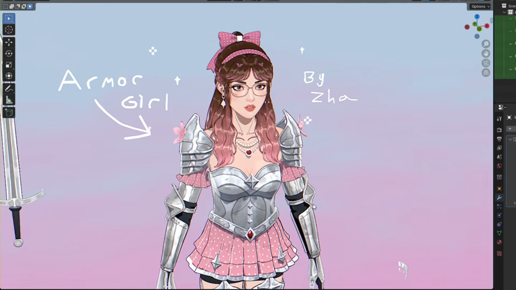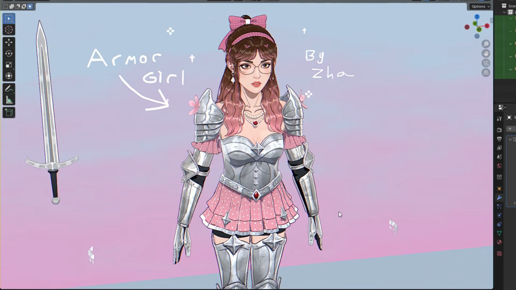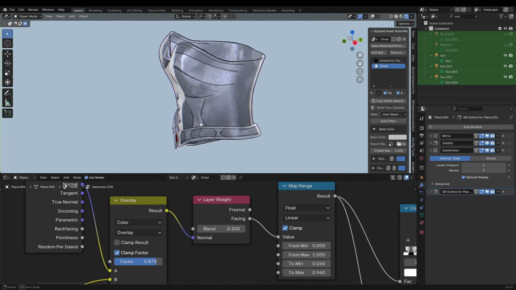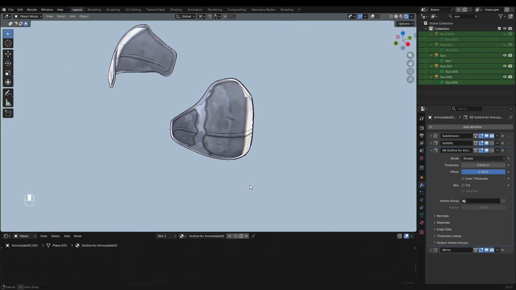In this video, you're going to learn the process of making beautiful metal shaders like I did in this fantasy knight character that I'm designing and modeling right now. This is a repeatable shader you can use and apply to any of your metallic objects.